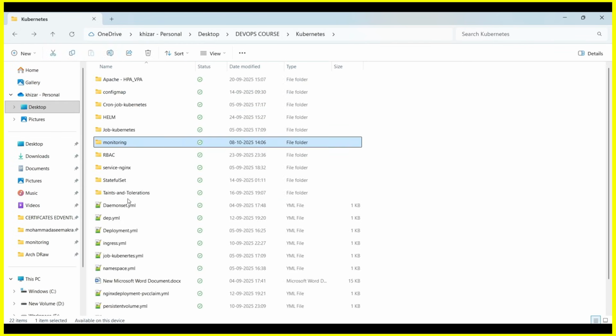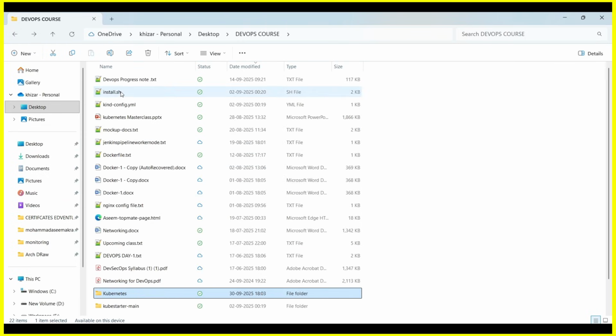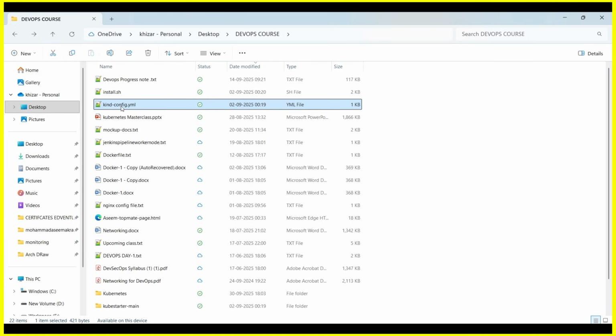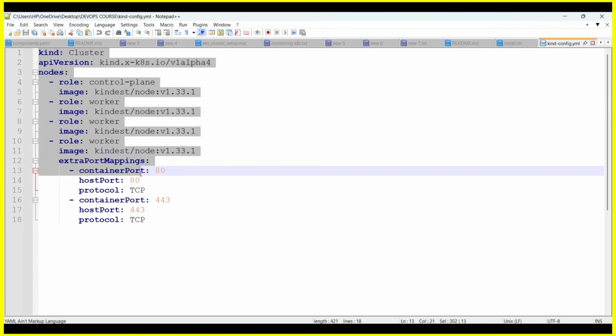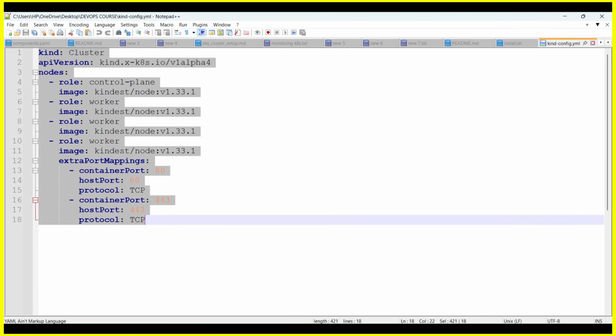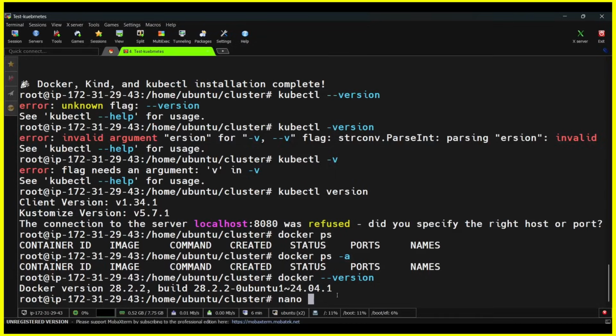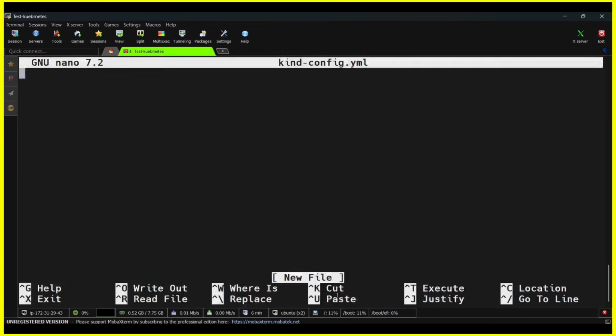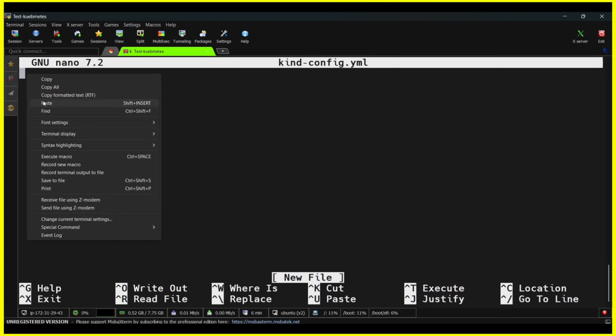Monitoring. Yes, install kind config.yaml, right? If I open this file, this is the configuration file which I used. I'm going to copy this and create it as kind-config. You can give it any name as per your convenience, but keep the extension as .yaml. And I'll be pasting it over here.